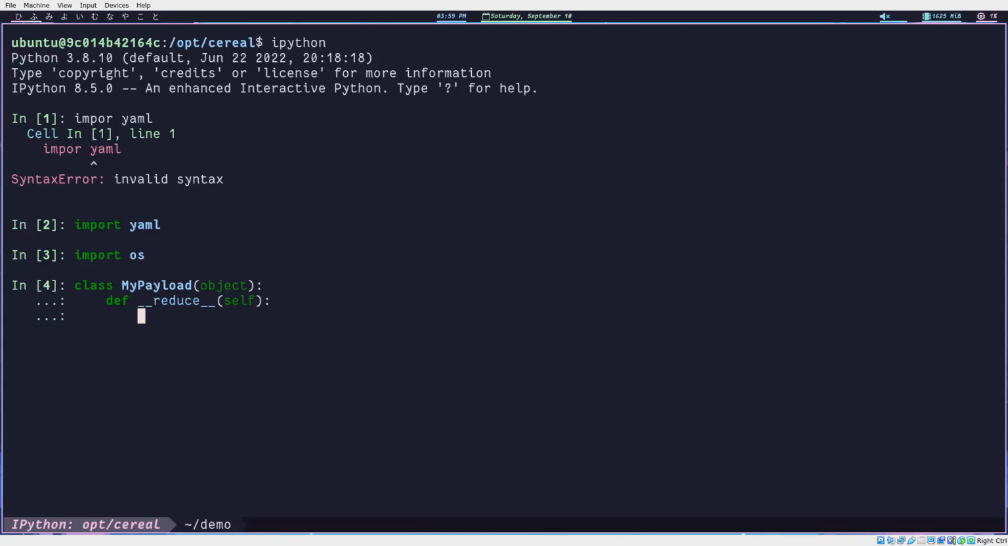And all it does is it returns a tuple. The first object in the tuple is os.system, which is the function. And the second parameter in the tuple is another tuple containing the arguments. So I'll just simply put a string of, I don't know, chmod +s /bin/bash to put the suid bit on bin bash. And note that I need to add an extra comma at the end of this string so that it's a tuple. Okay. That looks good enough.